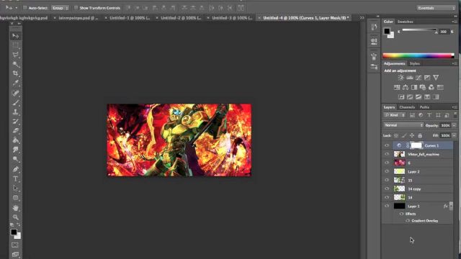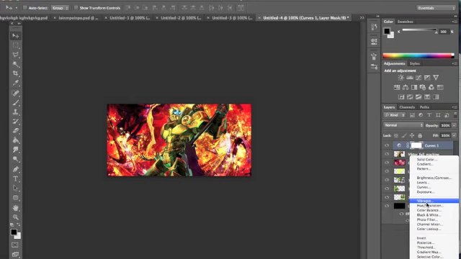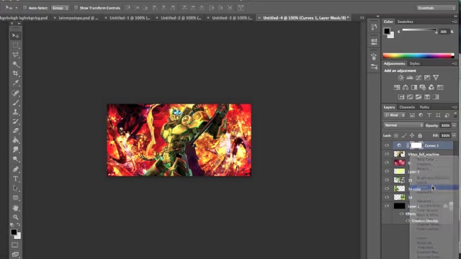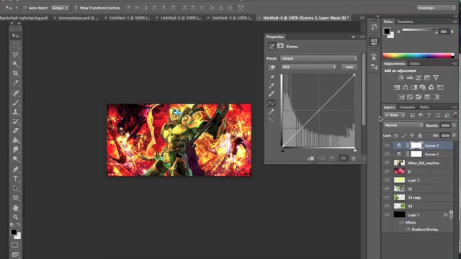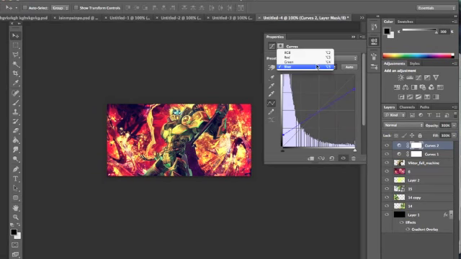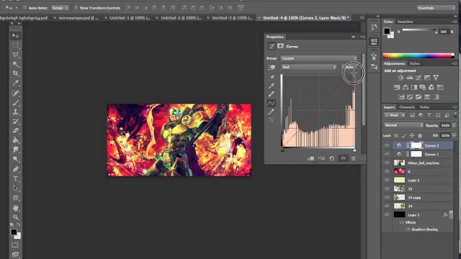Alright, so then you can do that. You can do lots of stuff with curves, so let's go to curves again. Alright, so let's go to blue. You can drag this down here, drag this up, and then now you get a cool effect with that. But then let's go to red, pull it this way.